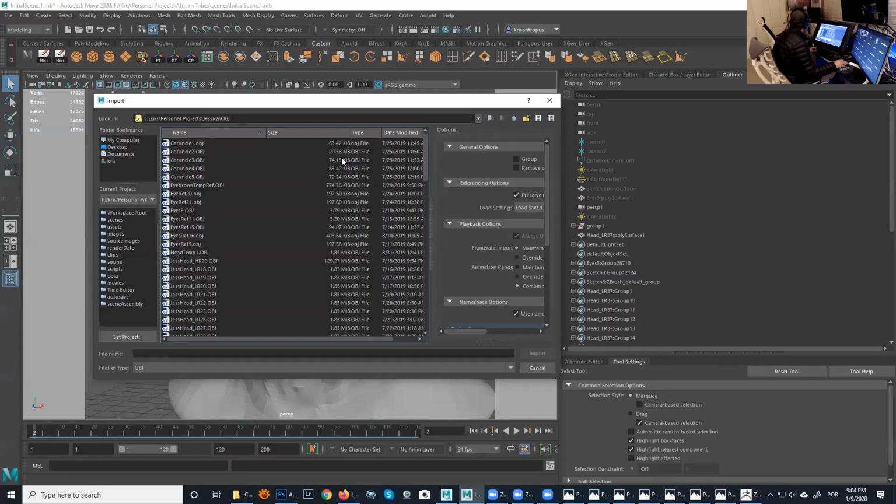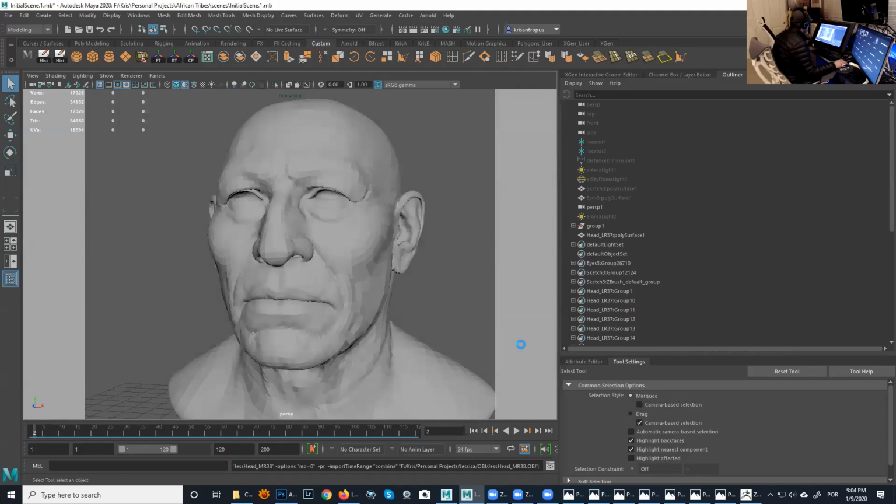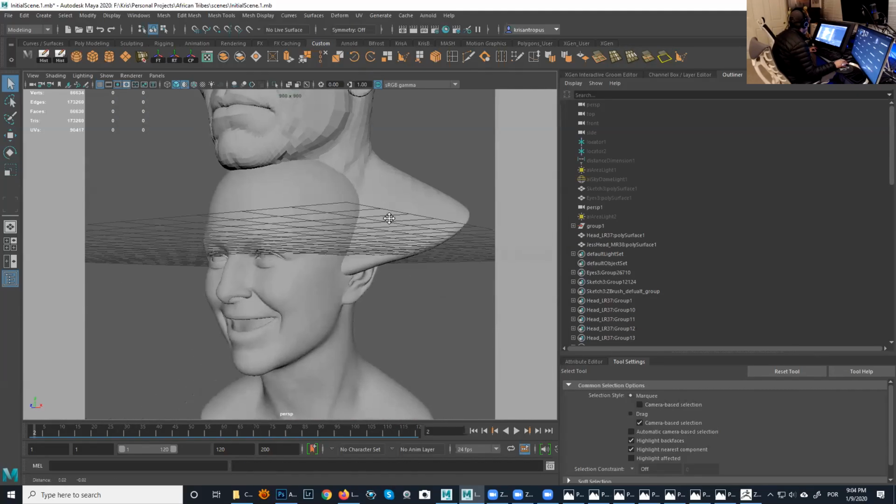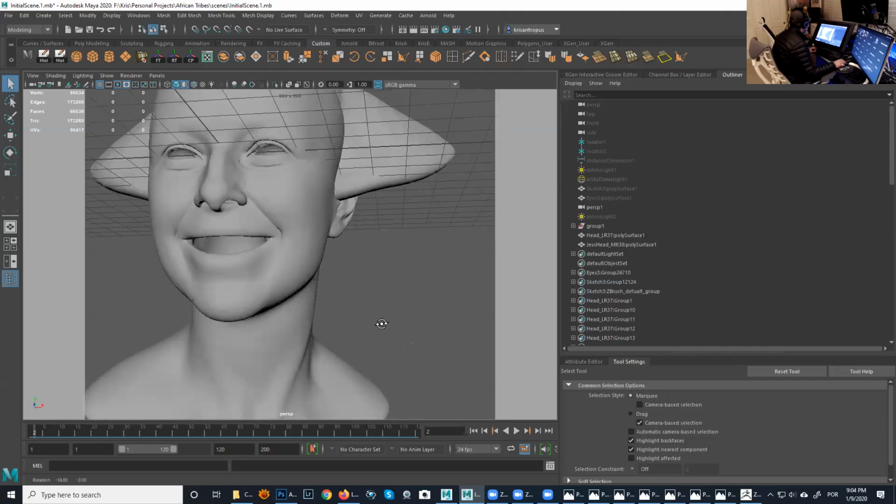Jessica OBJ, and then let's get Jessica head. This one here, which is from July, so it's saved in August, this one. So let's get that one. The difference is that there's basically a rotation in the necking here.